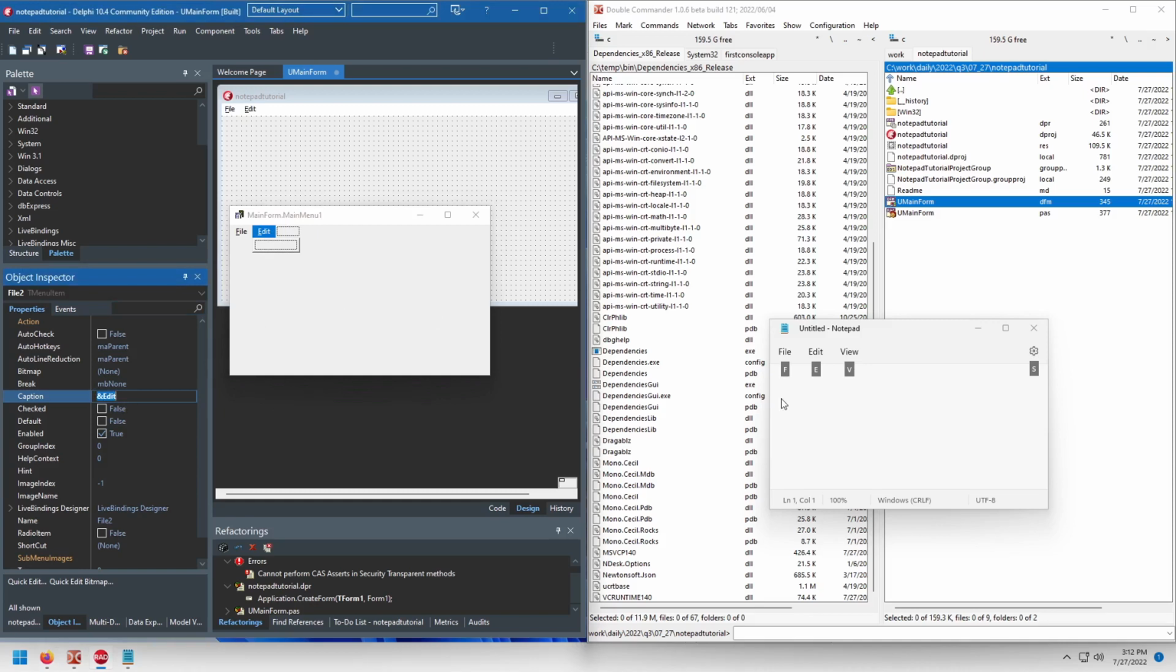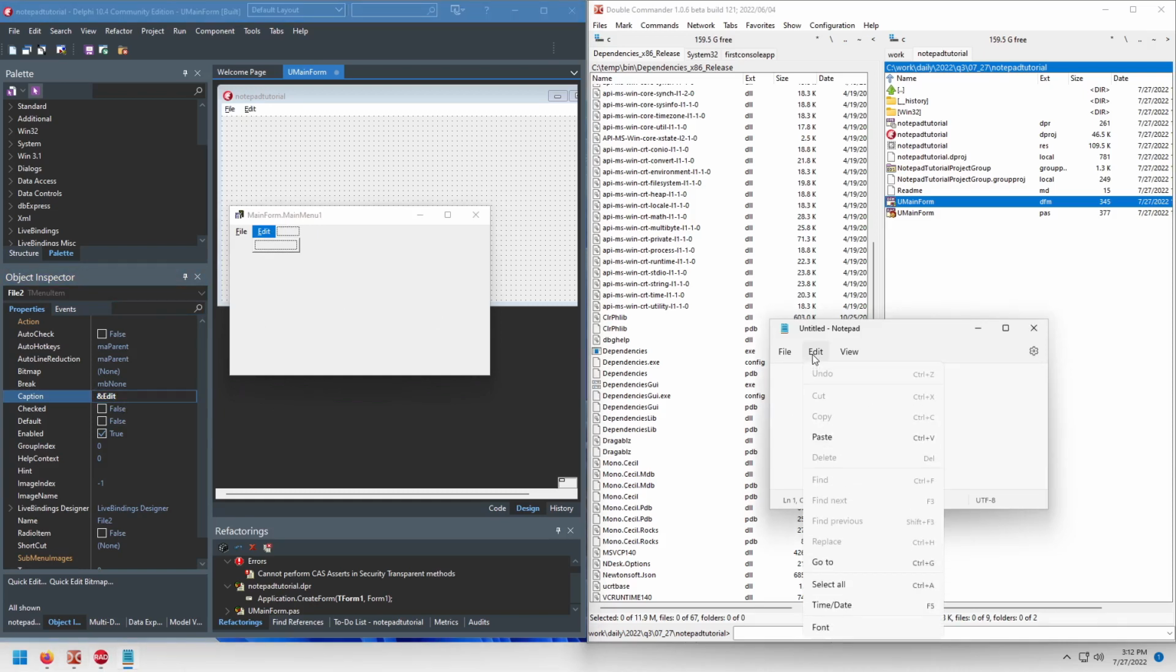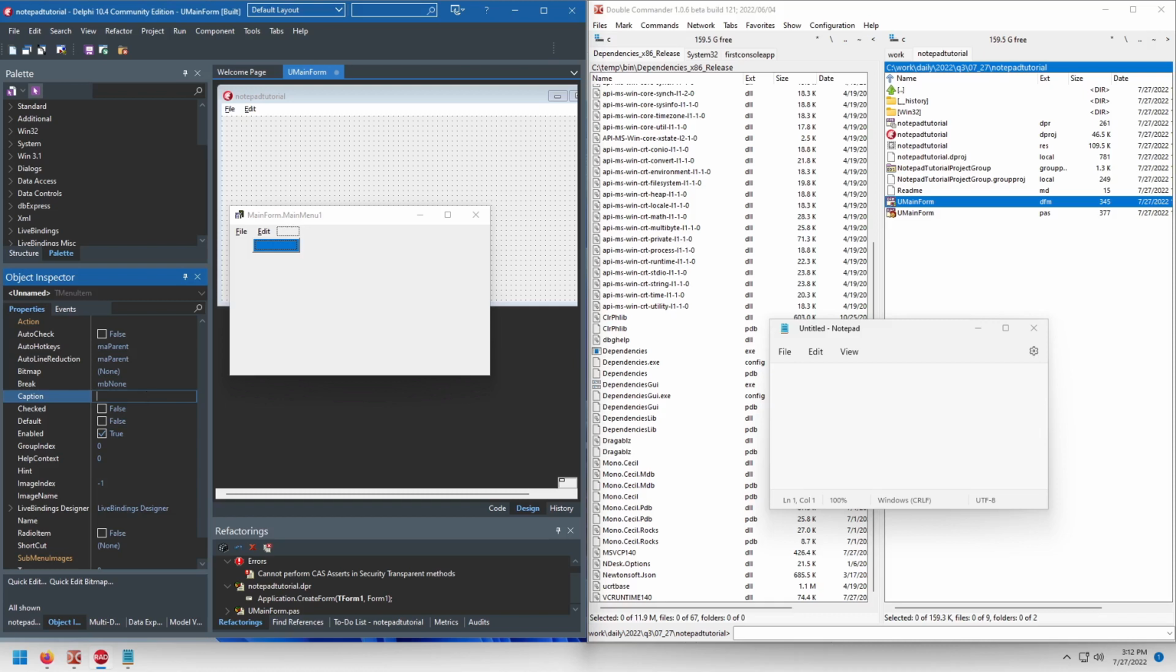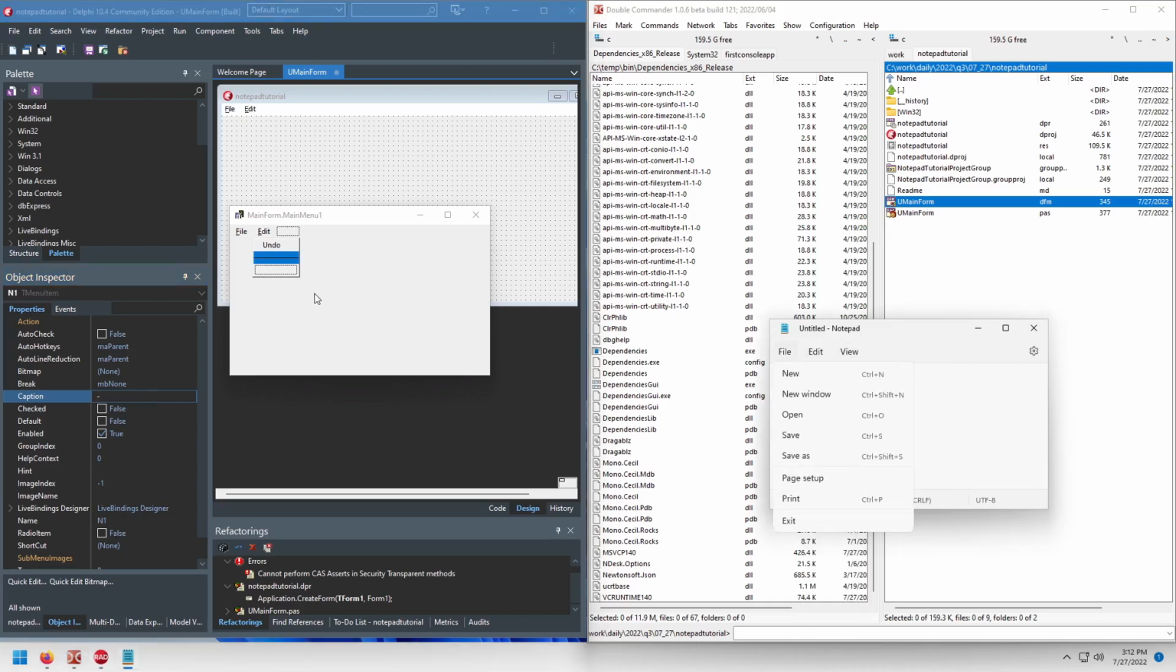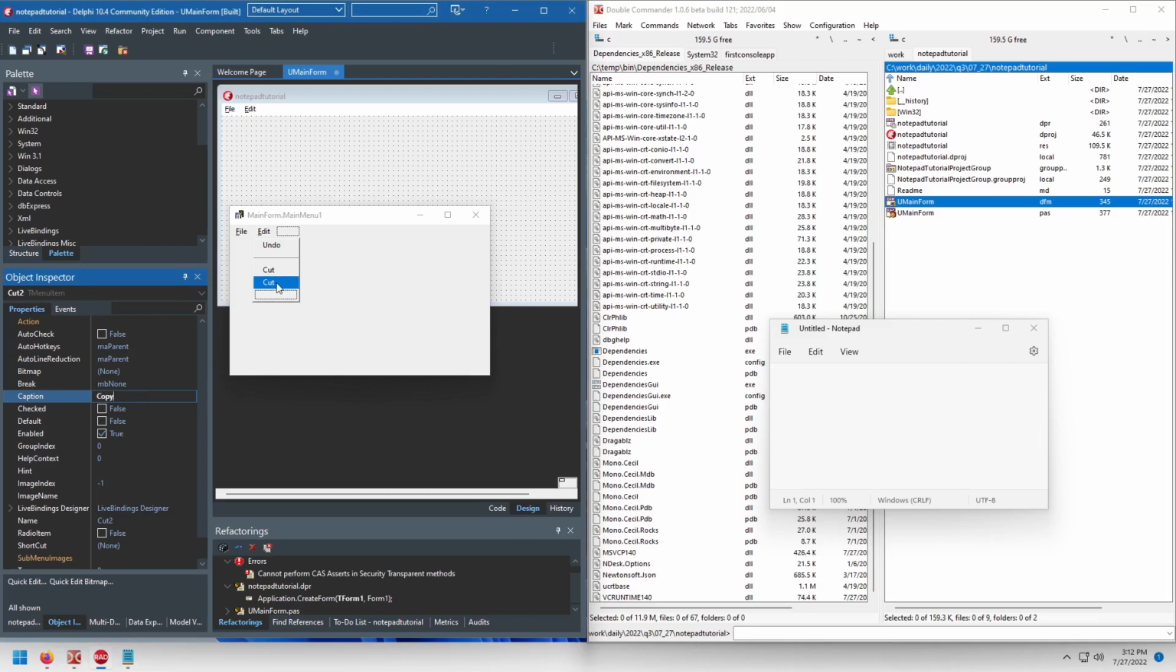Okay. What does the edit menu have? Undo, cut, copy, paste. Let's do that. Undo. Enter. Then we want a separator. That's, I don't know, minus. Okay. And then cut, copy, paste. Where are you? Paste.